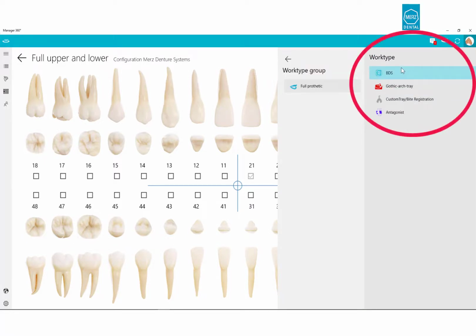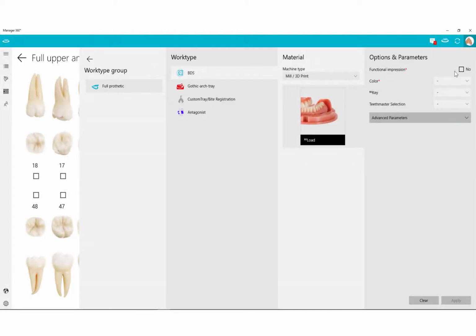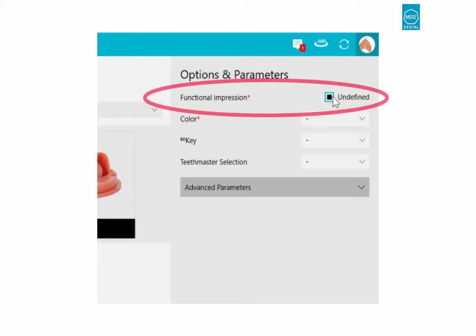In order to be able to create a full denture for the jaw, BDS must now be selected. The fields marked with a red asterisk must be filled out under Options and Parameters. This concerns the information under Functional Impression, to indicate whether a model or an impression is available for the construction. Click once when using scan data from a model. When you have impression scans, click twice.